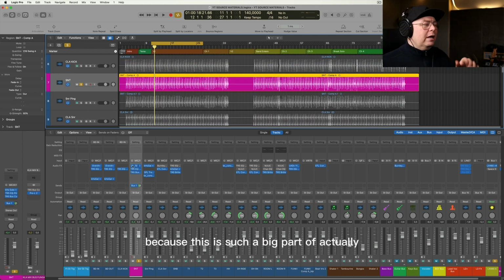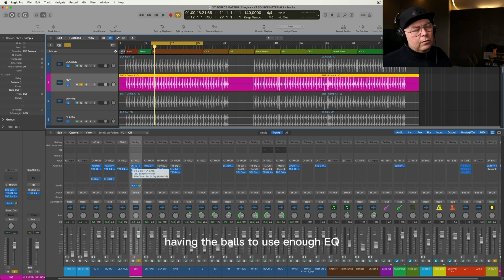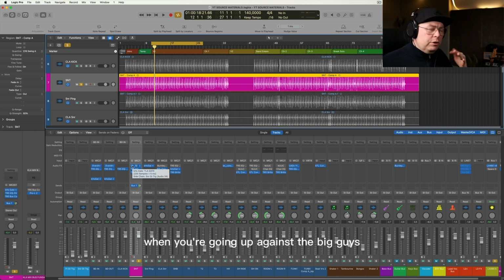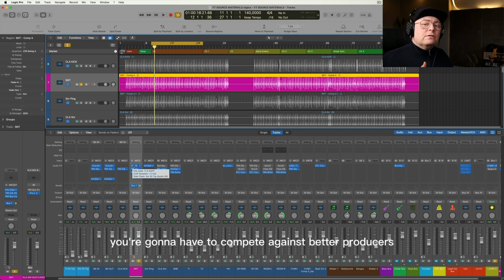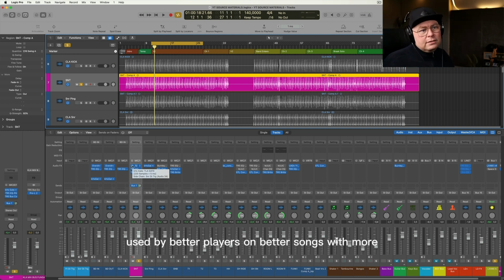Because this is such a big part of actually having the balls to use enough EQ on poorly recorded tracks to get them into shape. When you're going up against the big guys, you're at quite the disadvantage. You're gonna have to compete against better producers in better studios, using probably all around better instruments, used by better players on better songs with better arrangements. So you're gonna have to make up for a lot.